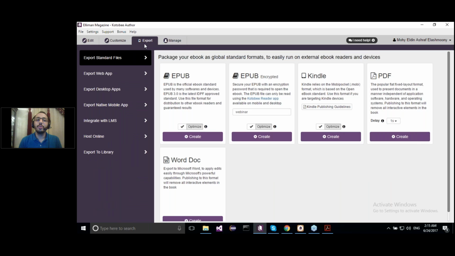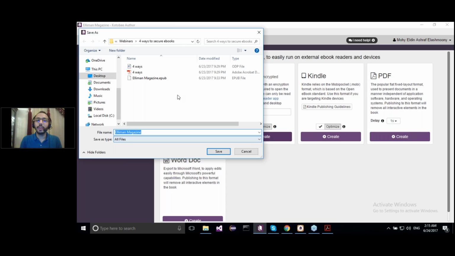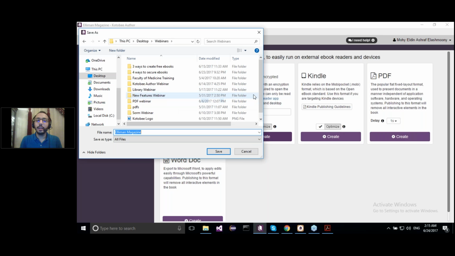And here we're going to talk about the first way of securing your ebook, which is the offline security. So in the standard files, I can export it as an EPUB, but this way anyone will be able to read this EPUB file from any EPUB reader. The second option, which I mentioned in the presentation, is the EPUB encrypted. Here, I can add a password like this one, for example, webinar, and I will click on create to create a new EPUB that will be encrypted with a password.